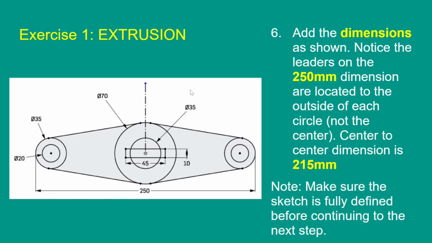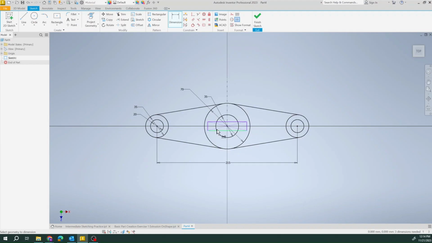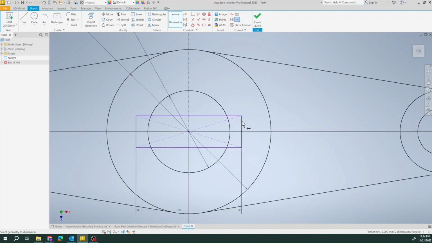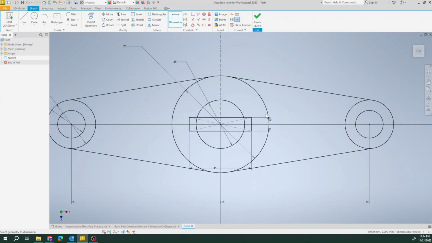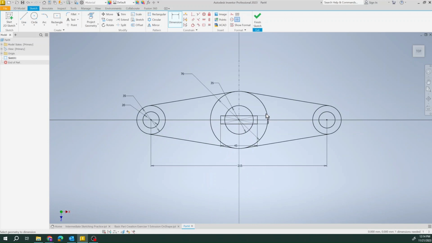All right, awesome. And it looks like my square is 10 tall by 45 long. So I'm just going to grab this line and make it 45. And then I'm going to grab this line. Make sure you don't grab the midpoint. If you're having trouble selecting a line, you want to zoom in a little bit so you can get a little bit better resolution. You're going to click and drag that out and type 10. And now I have a fully constrained sketch.